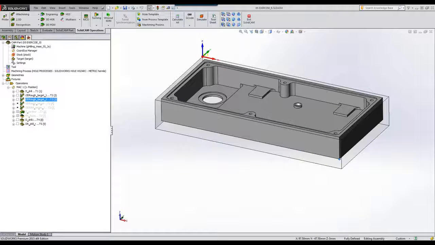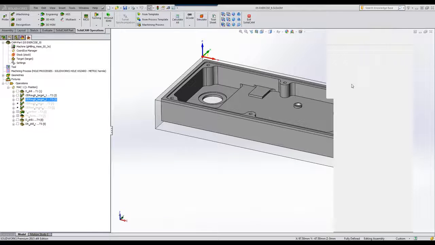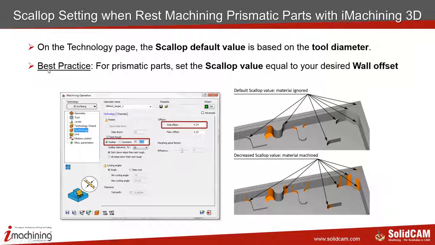Well, what about finish? On prismatic parts, how are we going to do the finish? Well, what we're going to do is very simple.